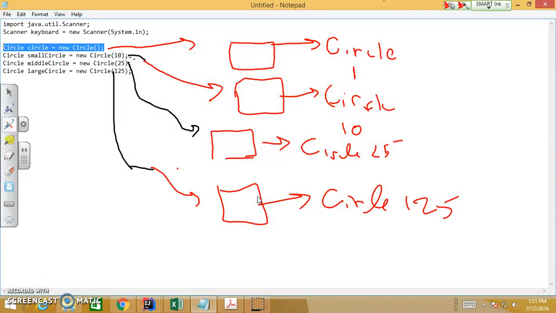But if you do like int x equals 5, 5 is actually stored by value right there. This is x. It's not storing a reference. So that's the difference. This is the primitive type int, but Circle is the reference type, to the class Circle.